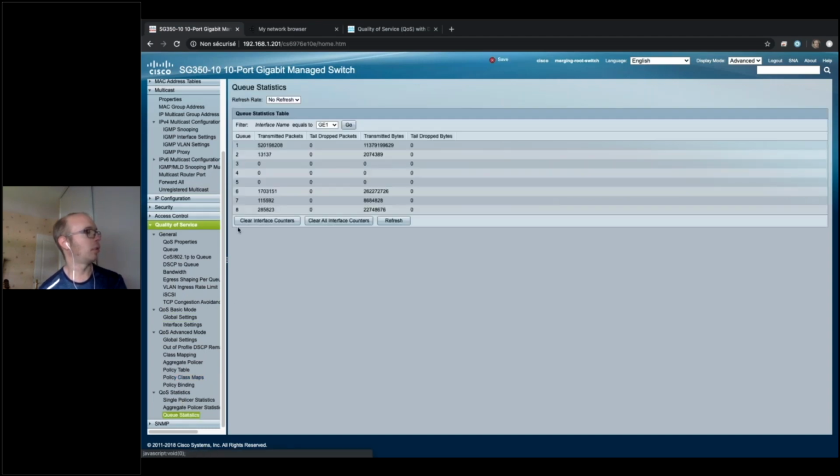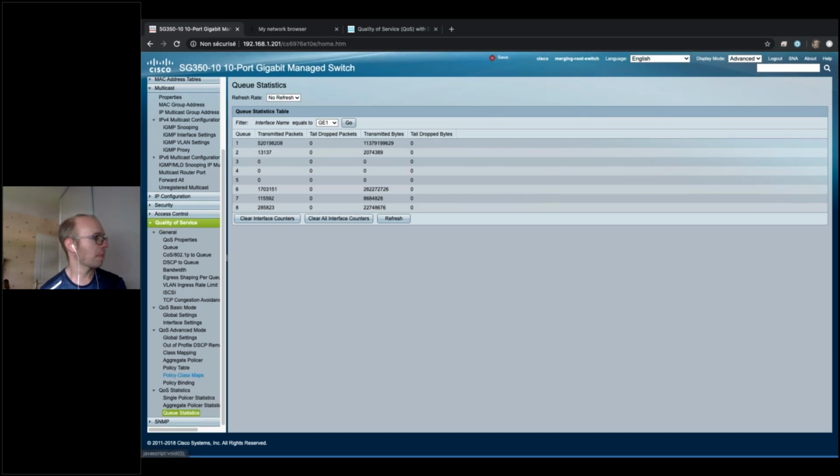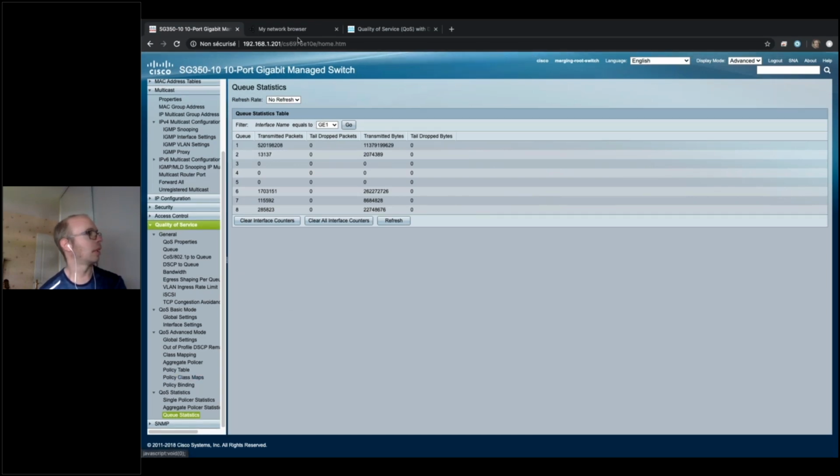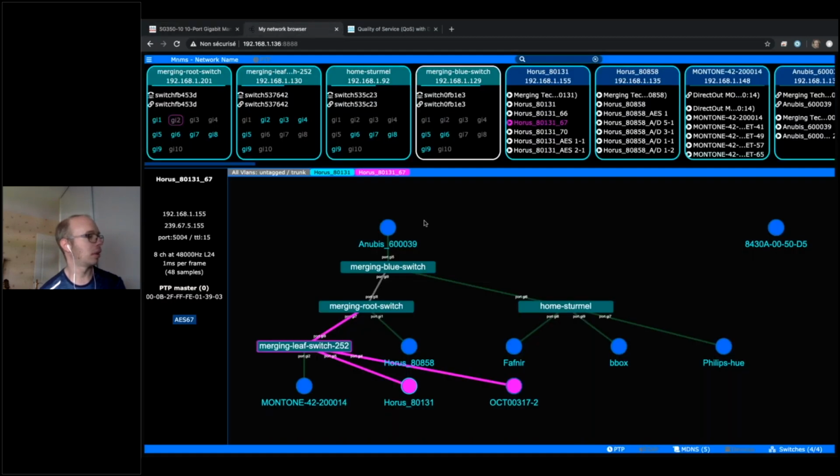So for instance, here you see that I have packets on 5 different queues. So Q8 is my PTP, Q7 my audio, and Q6 my other audio. I think I have 2 different class of service streams on the network. Okay, so let's see if we have some things that went on the network.